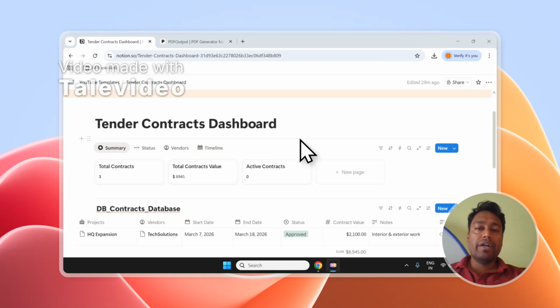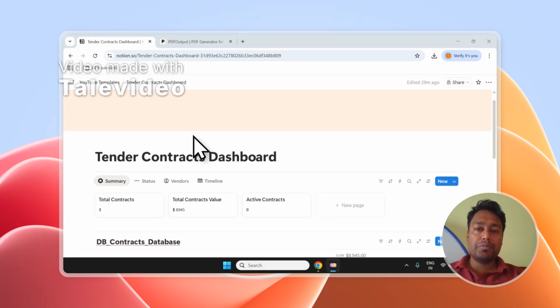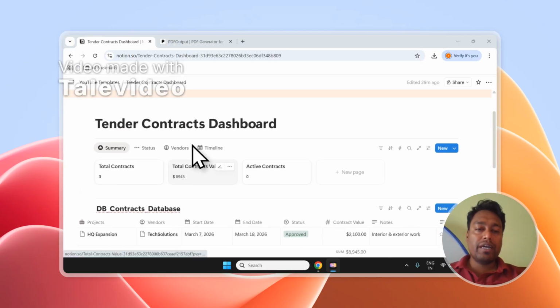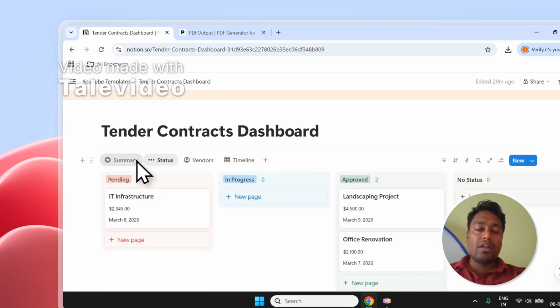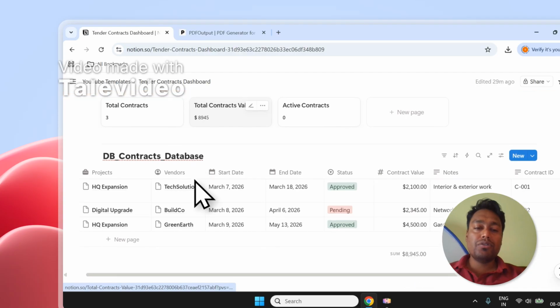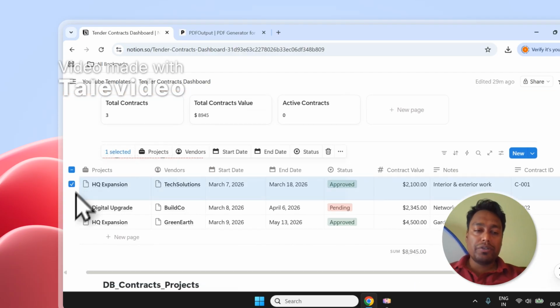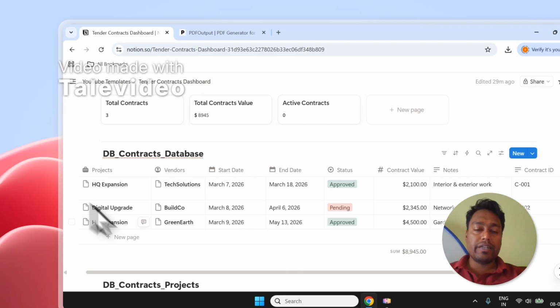Hi, if you're looking to track tender contracts for a business and you're looking for a dashboard setup in Notion, then this video is for you. In this video, we're going to discuss how we can create a tender contract dashboard that you can see right over here. And alongside this, we're also going to see how we are able to generate PDF files on automation whenever we are going to add a new contract to the database.